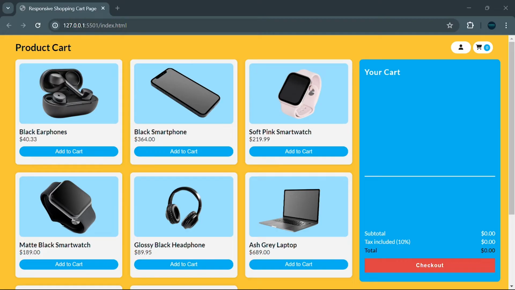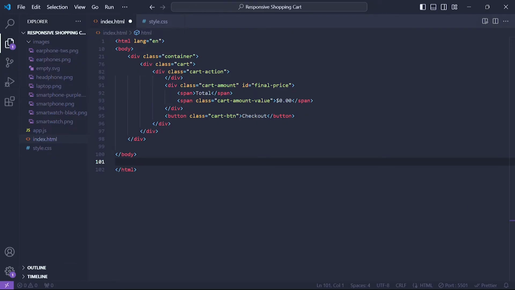Now, we are done creating the cart section. Next, we will use JavaScript to make the functionality of our cart.